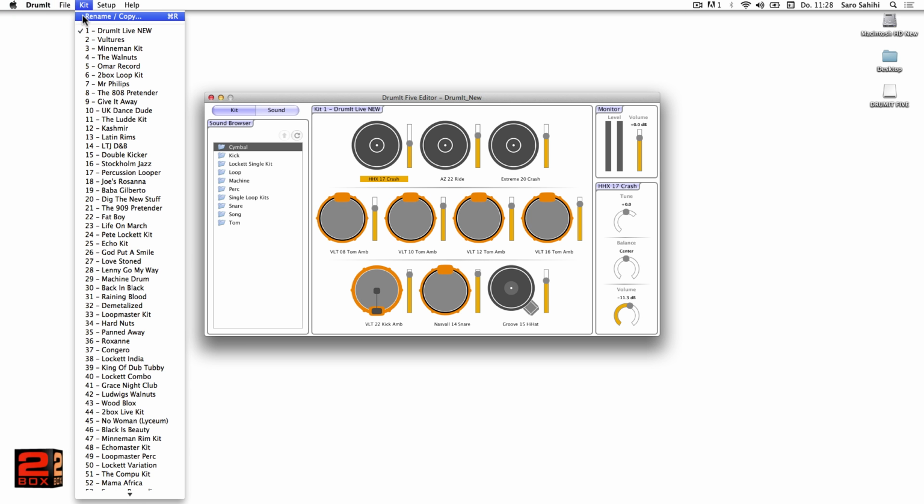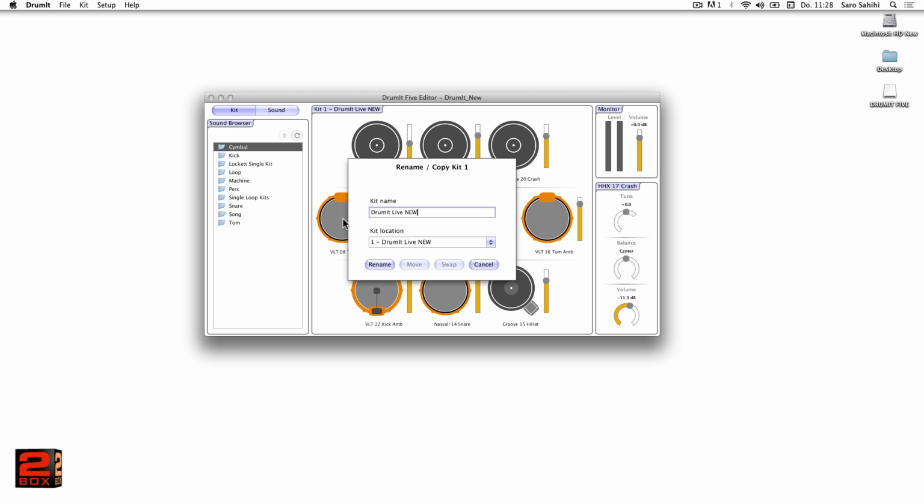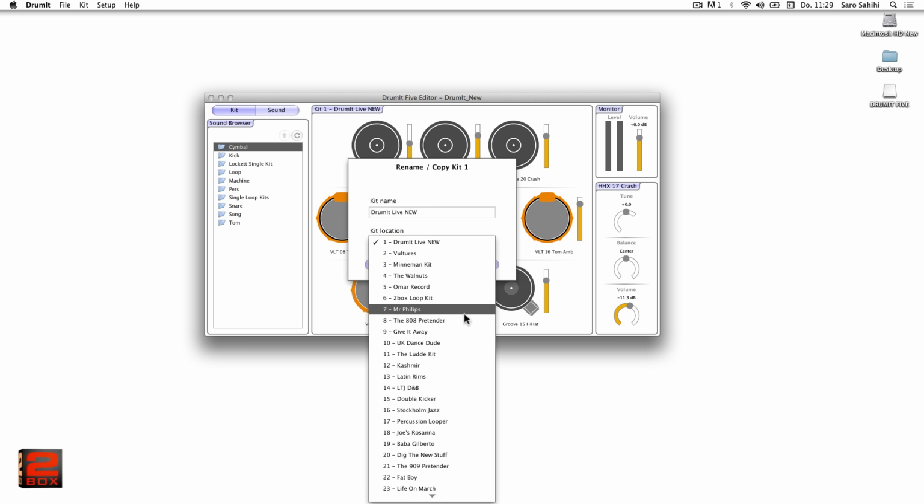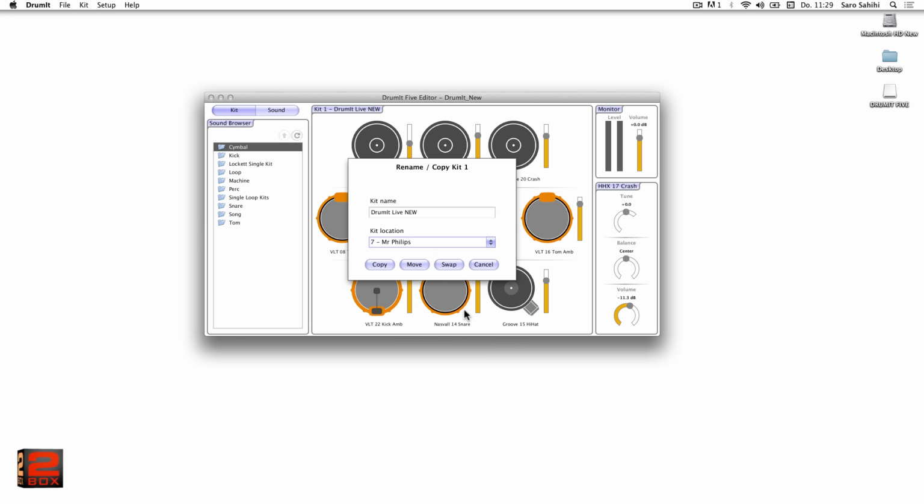It is also possible to organize the kits within the kit bank with Move, or change the position of two kits with Swap. Just a little tip. The individual commands are initially disabled, darkened. Only when you have a new kit set number selected in the drop-down menu, editing can be selected.